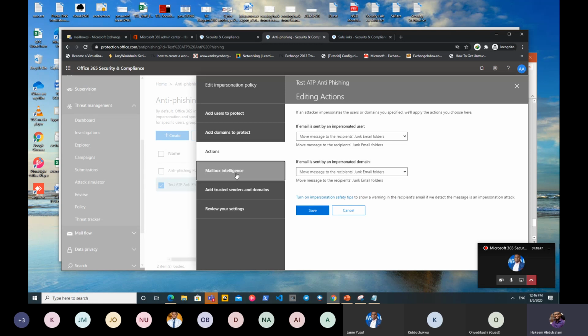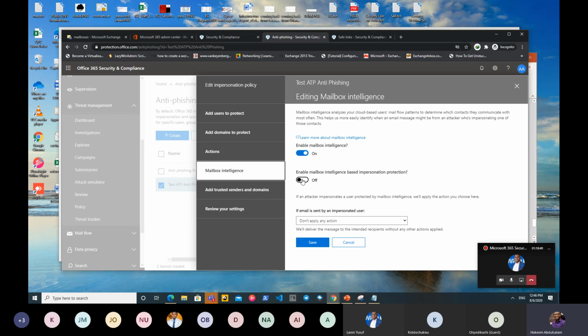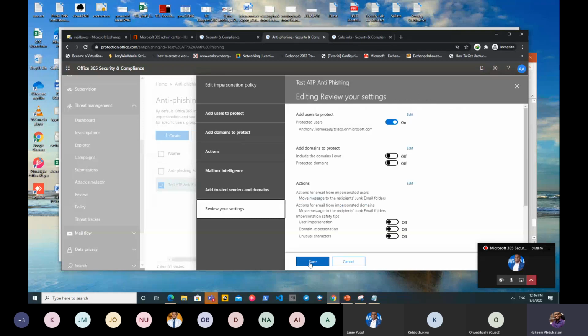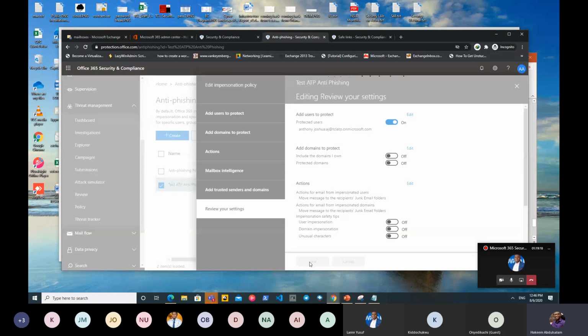Then the mailbox intelligence as well, and I want to turn it on. So what do you do? Send it to junk as well. Do I want to exclude some people from this, people that I trust? If it is emails, I can put them here, like, I trust this person. Any email that is coming from this person, don't bother letting it go through all these processes. Or if there's a domain that I trust, you can put that here as well. Then you can save your settings.